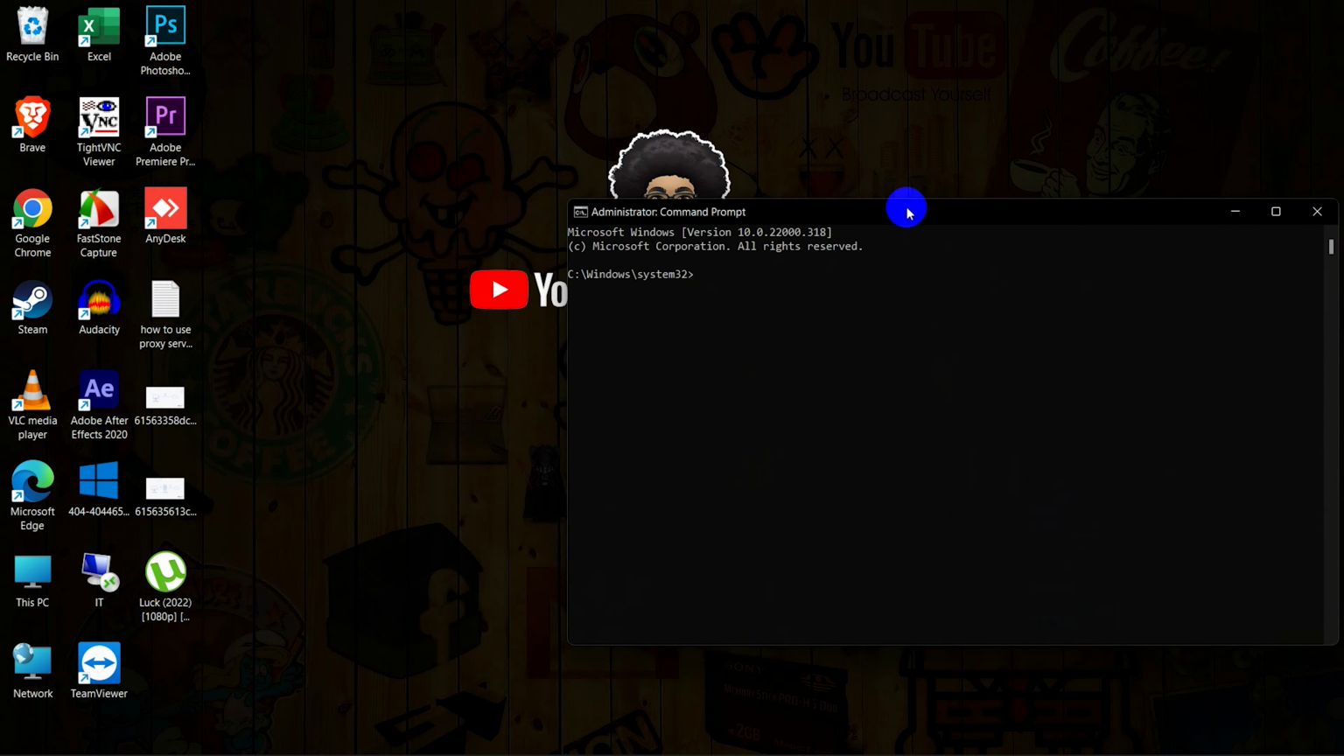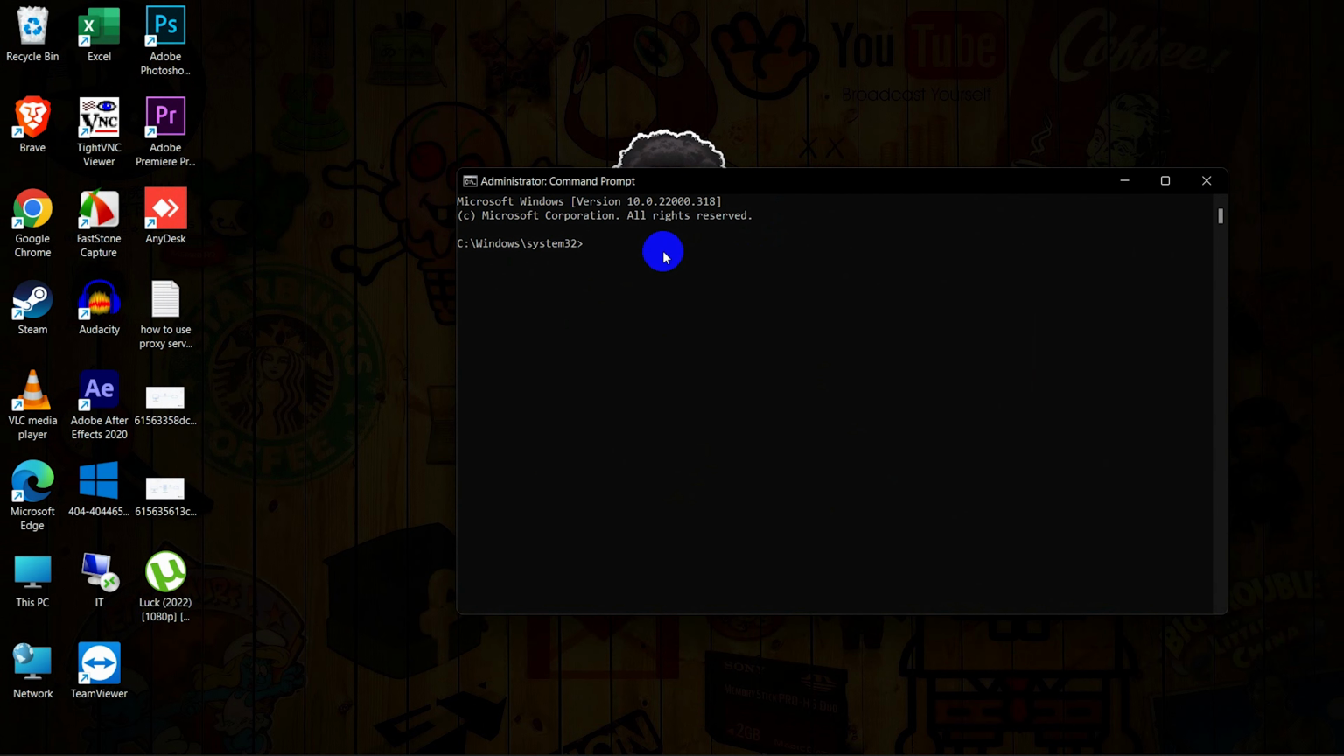After opening the CMD, type a command here, which is powercfg /batteryreport. Okay, now hit enter to apply. As you can see, here is the result: battery life report saved to file path this.